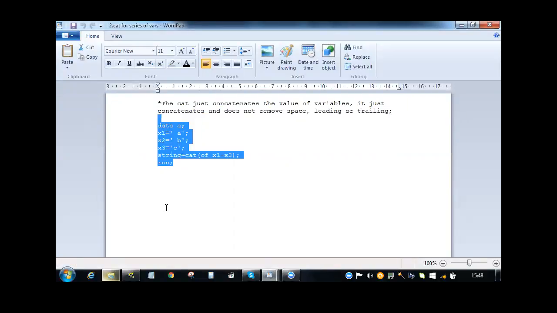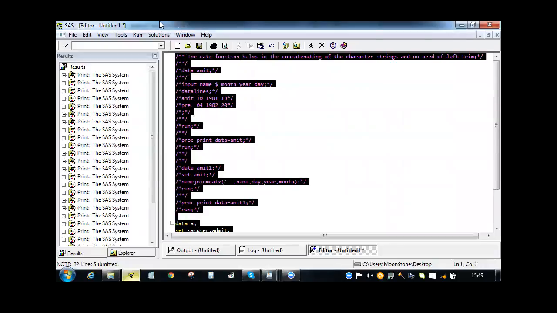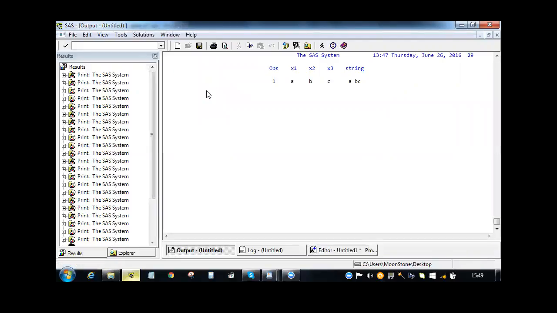This is an example where we have used these spaces also, to understand this better. X1 has a space before the string A. X2 has a space before B. X3 has a space after C. Now, you can use a range also, right? The same way as we have done in the case of SUM. I want a concatenation, so I used CAT of X1 to X3, which will be stored in string.